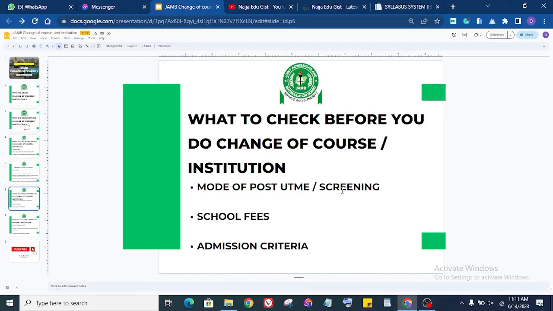Then sometimes these schools change. Some of them have been doing post-UTME exams before, but maybe the previous year they did not do it, due to one or two reasons. So if they decide to do it this year and you don't want to do a post-UTME exam, you might want to go for another school that is not doing post-UTME exam. Then their school fees, this is very, very important.